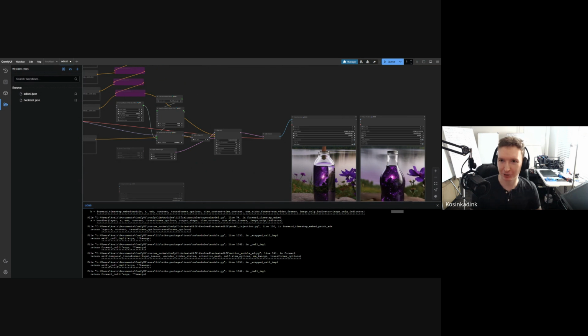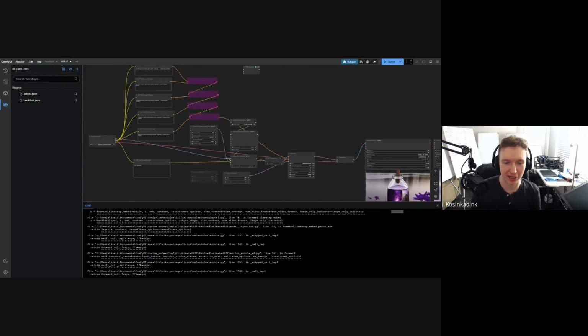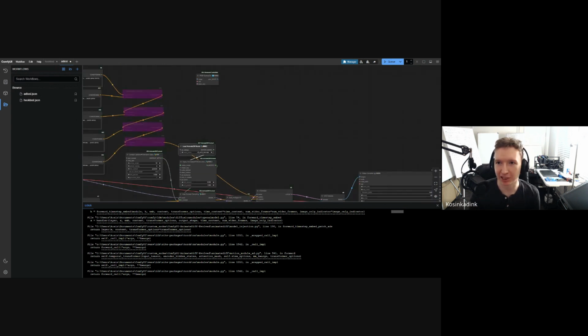Me personally, I like the noodles. I can just see what it's doing. If someone sends me something to debug and I see there are no noodles there because they're using those nodes, I'm like, okay, I'm gonna spend the next 3 minutes actually connecting the noodles so I can see what they're trying to do.